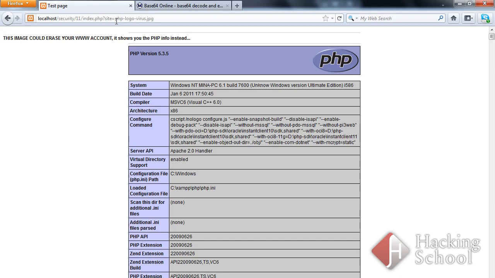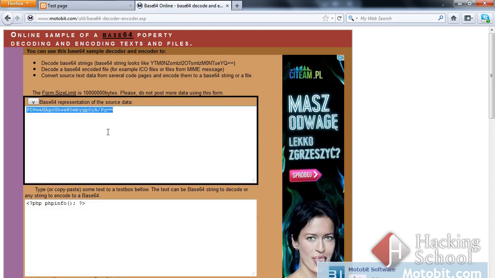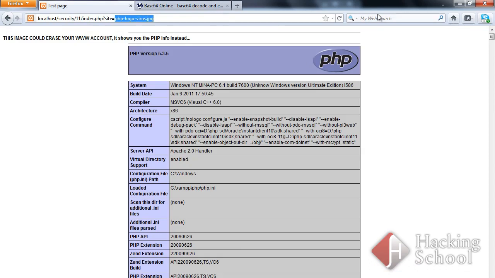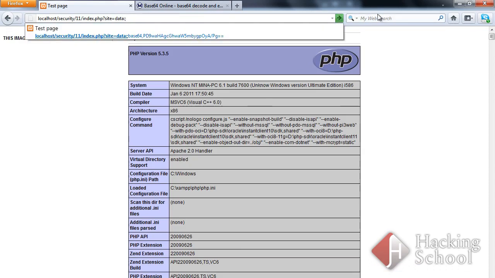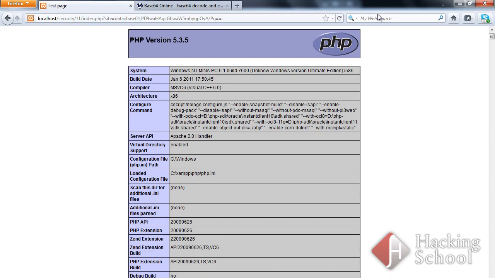Let's use an online encoder to generate an encoded string. Try to encode the following string, converting it into a base 64 string. Use special data stream syntax and paste the encoded PHP code. As we can see, the code has been executed.